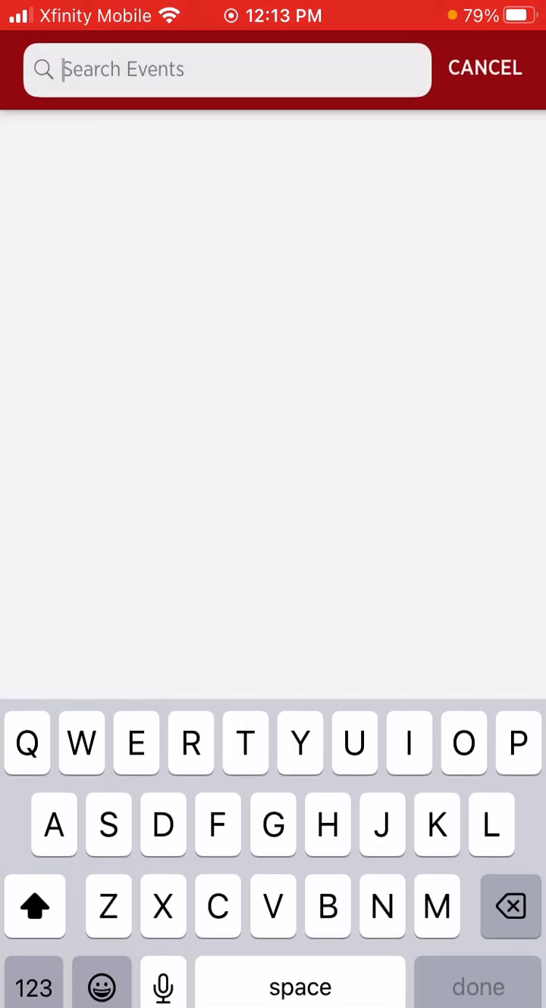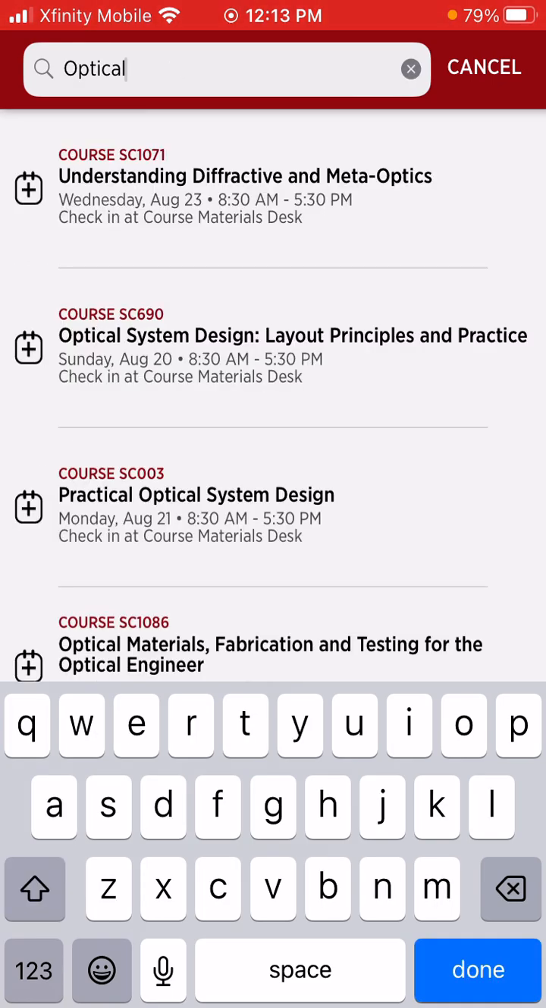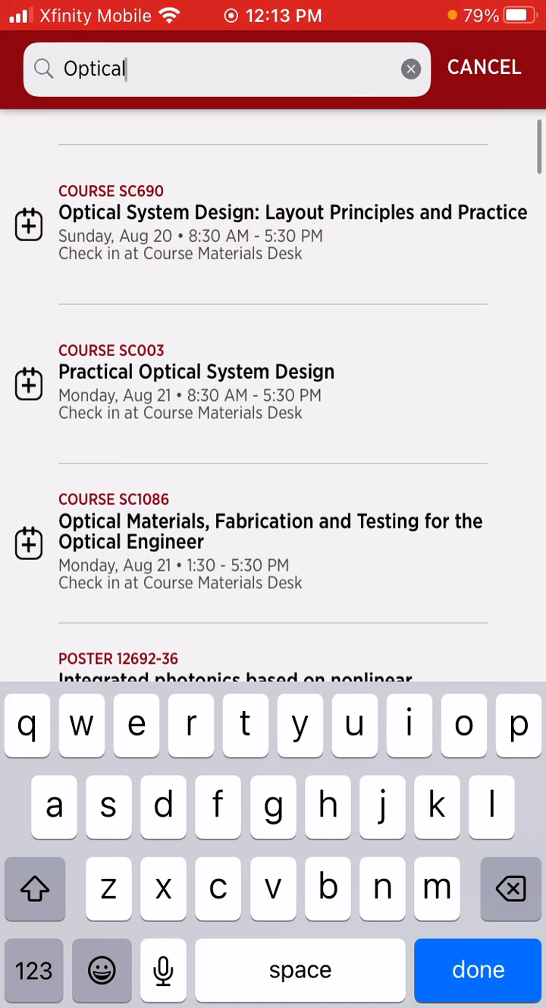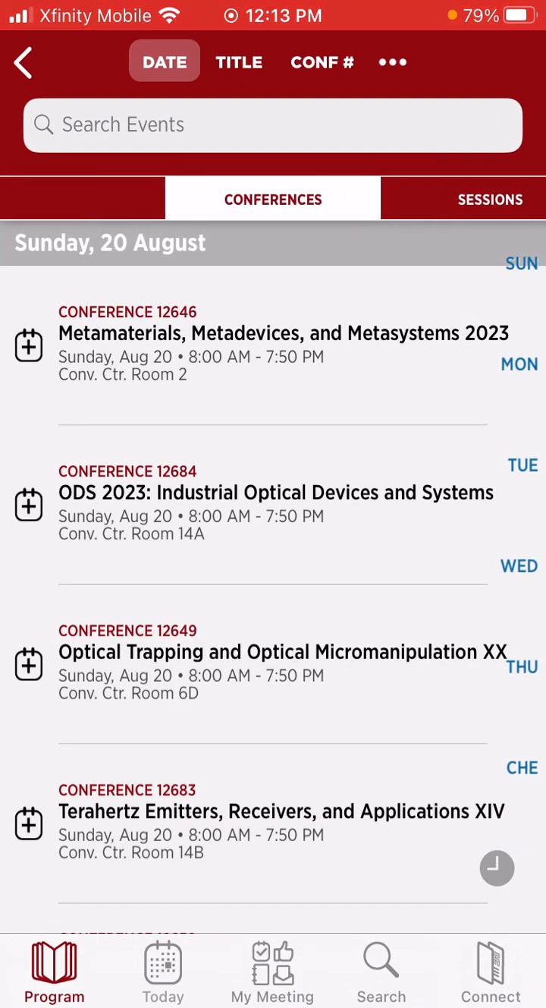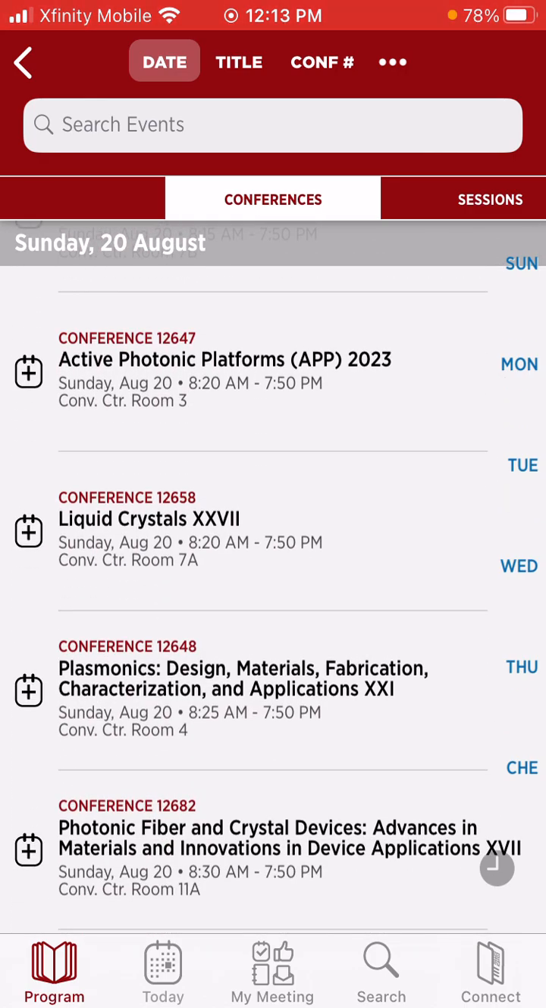Now again, if you want to search events, I've typed in a few different things here you can see. So I type optical, for example, and that will give you everything that has optical in the title or the description. Now you can choose one of these, either here or in the major conferences browse. So let's look at liquid crystals.